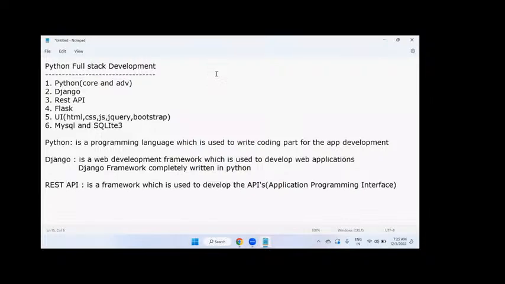Even this REST API, from the Java point of view, programmers will call it RESTful services. And from the .NET point of view, they will call it web APIs. So the terminology is different, but the purpose is the same. From the Python point of view, we can call it REST API only.